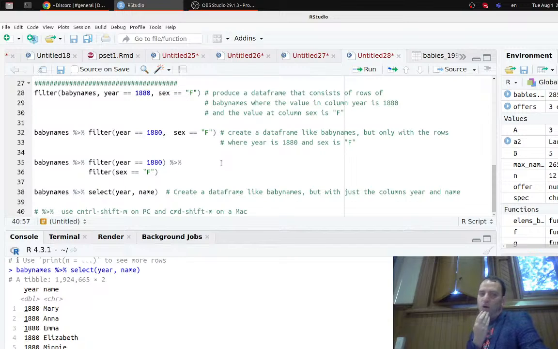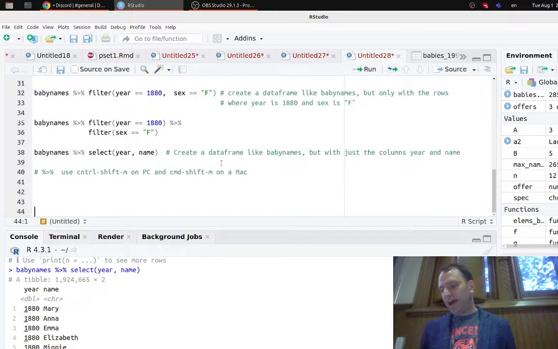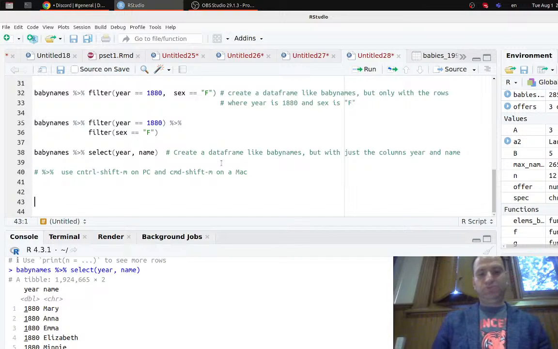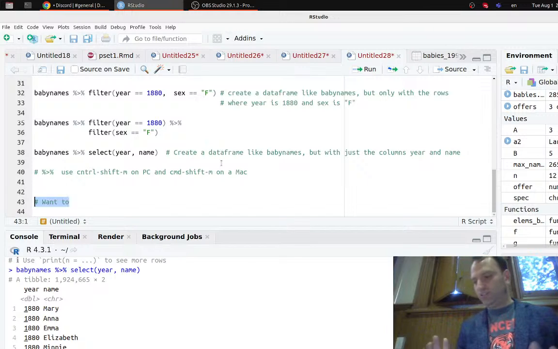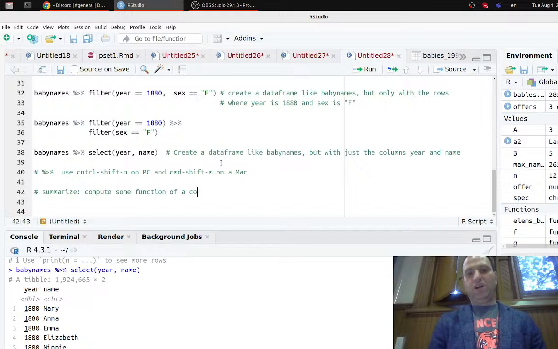So now we're going to do something that's a little bit complicated. So here is something that you might like to do. So what we want is... actually, sorry, so let me do something else before. So that's summarize. So compute some function of a column.